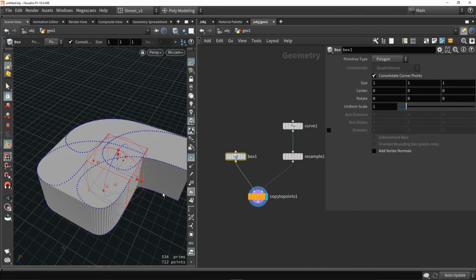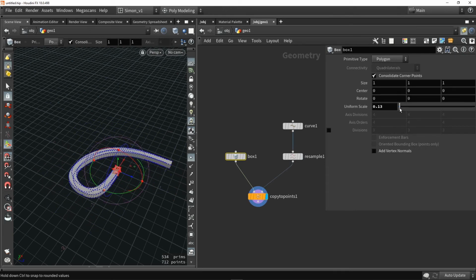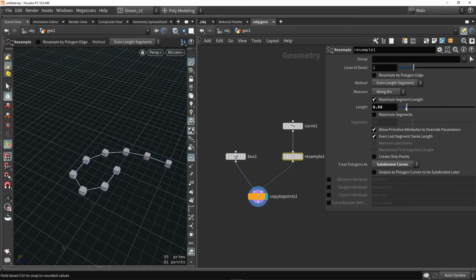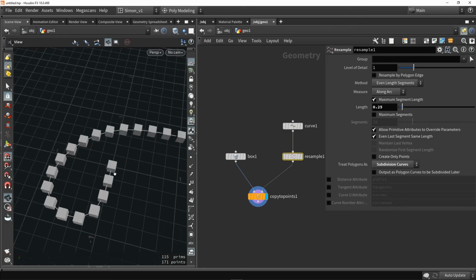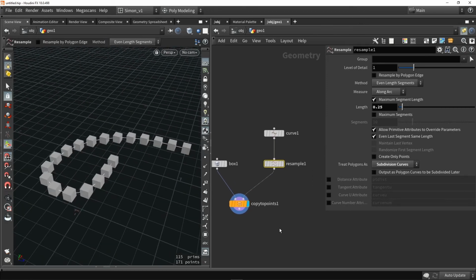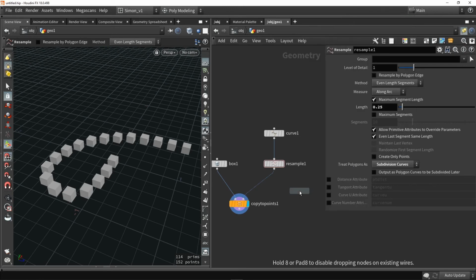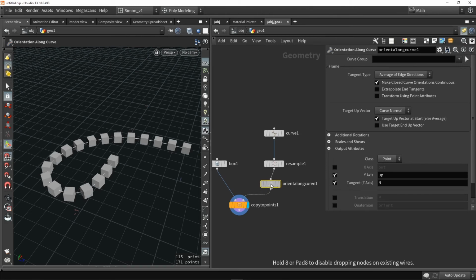My box is a bit too big here, so I'm just going to lower the scale, like so. We can also play around with the spacing again to get that better. So now we copied a model on a line. Now an often thing you want to do as well is orient the box along the line, and we have a node for that as well, called orientation along curve. So we can plug that in over here. So now the box is nicely orientated along that line.